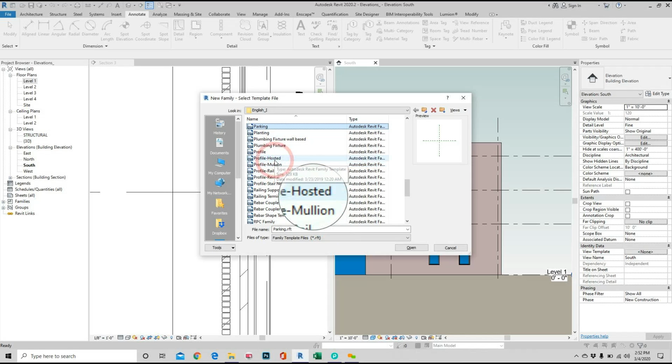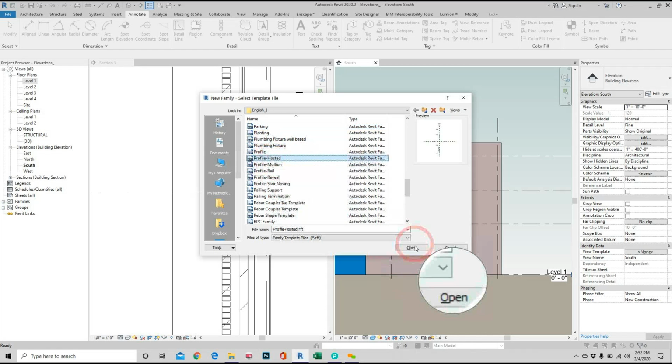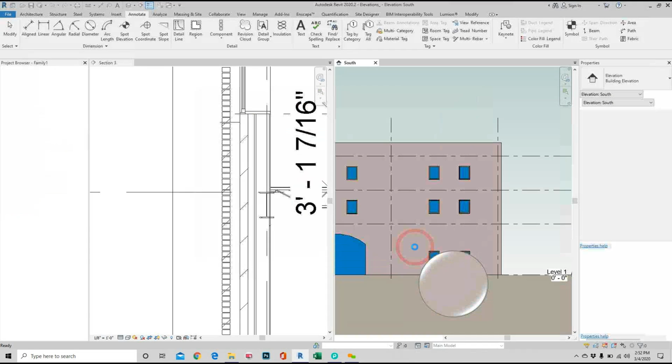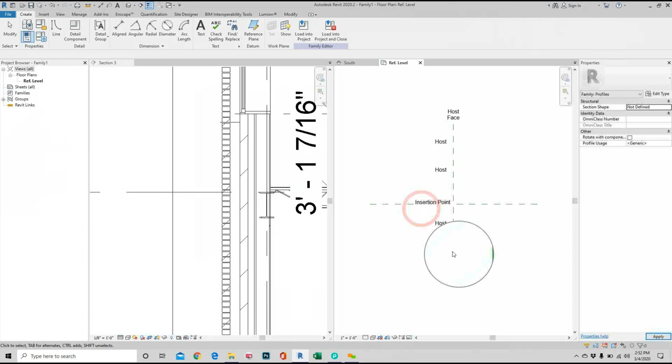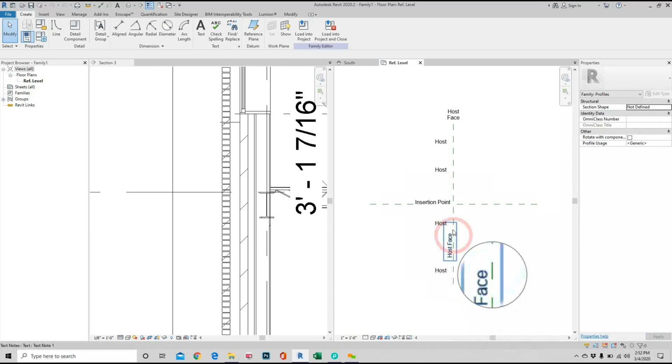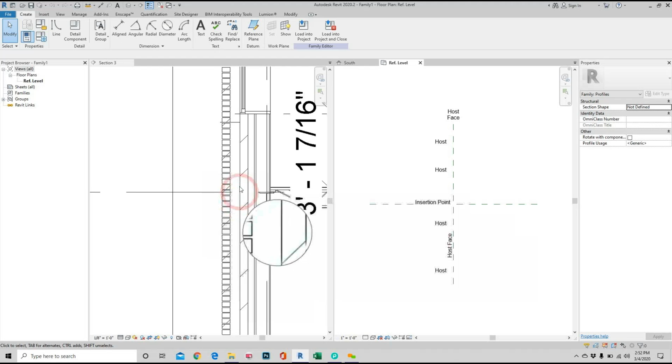All right? Now, the profile itself is not hosted on the wall. The profile is just lines. It's not a 3D element. But let me show you what the template does. So if I open this, what the template does, it gives me like a section. Okay? That's my section. And so when I look at this section, notice this line right here, this reference, is called host face. So that would be the face of my wall, the brick right here.